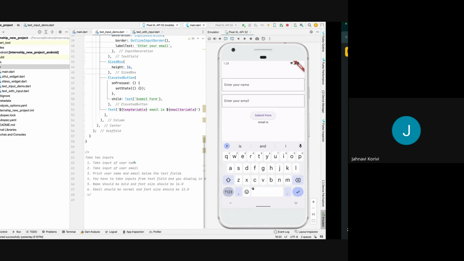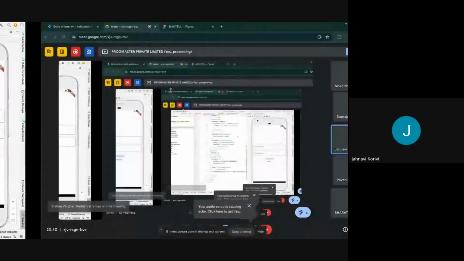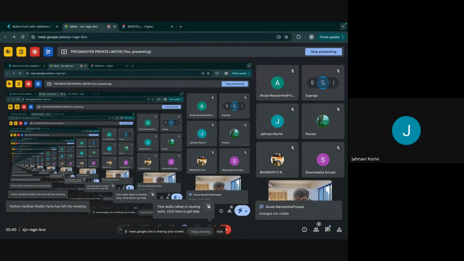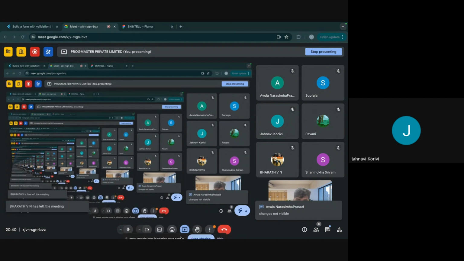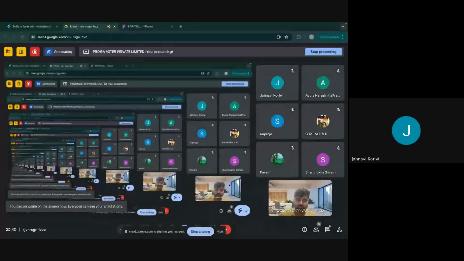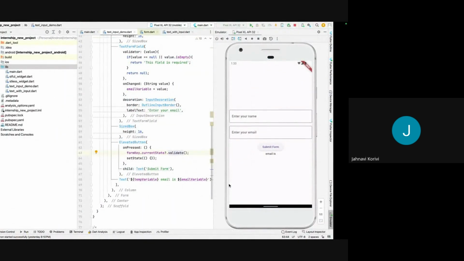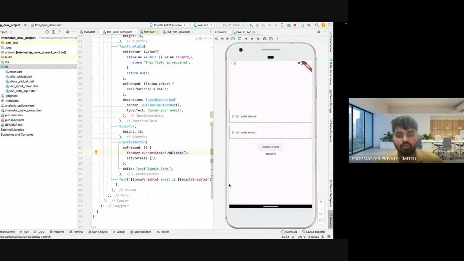Sir, your screen got stuck, sir. What? Screen got stuck, sir. Is it visible now? Hello.